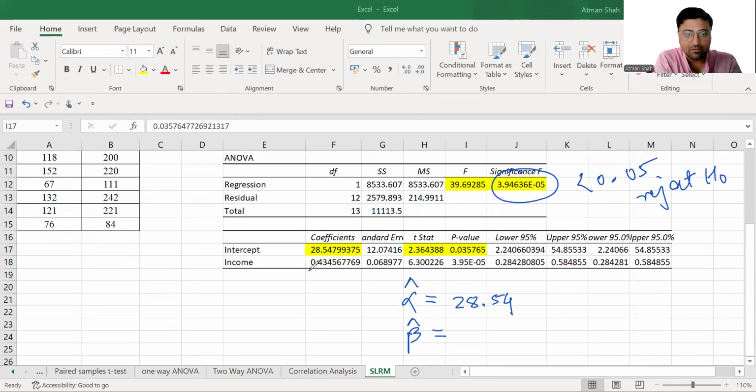Similarly, you can write the value of beta hat. So here you can see the value of income coefficient is 0.43. Associated T statistic is 6.30, and associated p-value is less than 0.05. Therefore, we reject the null hypothesis and we can conclude that beta coefficient is statistically significant and the value is 0.43.